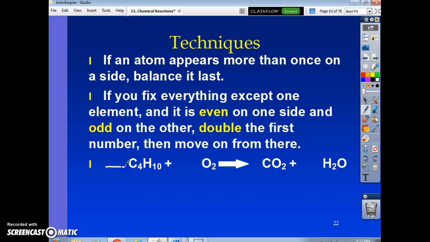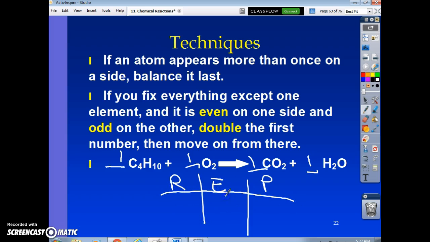Okay, let's try this one. Put some blanks in, give me some ones. Make a rep table. And list out your elements, C, H, O. Well, I have 4 C's here, 10 H's, I apologize, 2 O's. On the other side, I've got 1 C. How many H's? 2. How many O's? 2 here, 1 here. 3 total O's there.